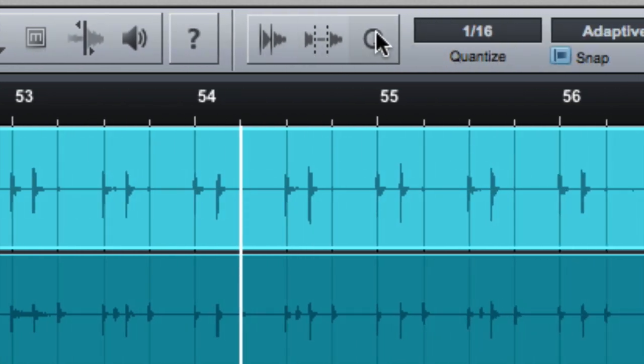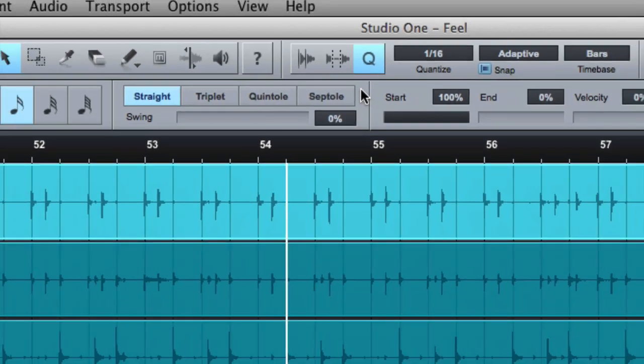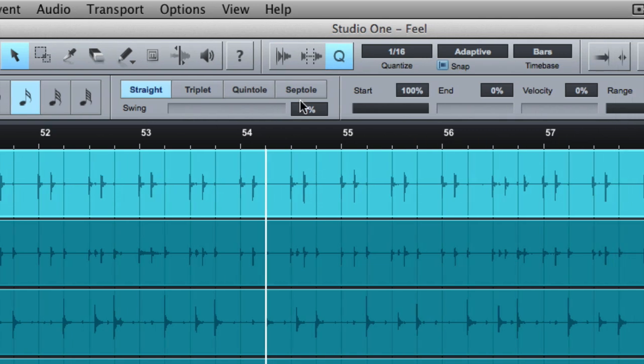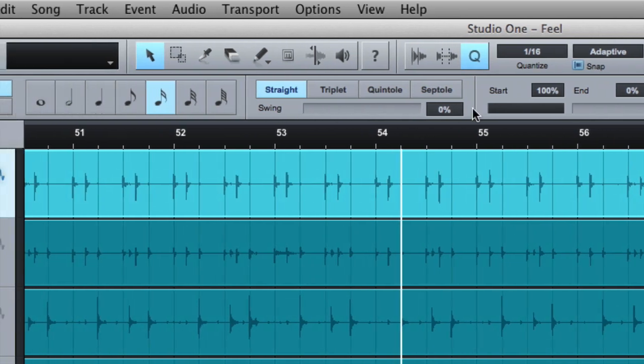And over here, if you want to get into quantizing things, or specifically kind of like Pro Tools Beat Detective, it's simple, it's kind of like that. This is where you bring up that window. And again, there are some great tutorials out there on this. I really don't use this feature.